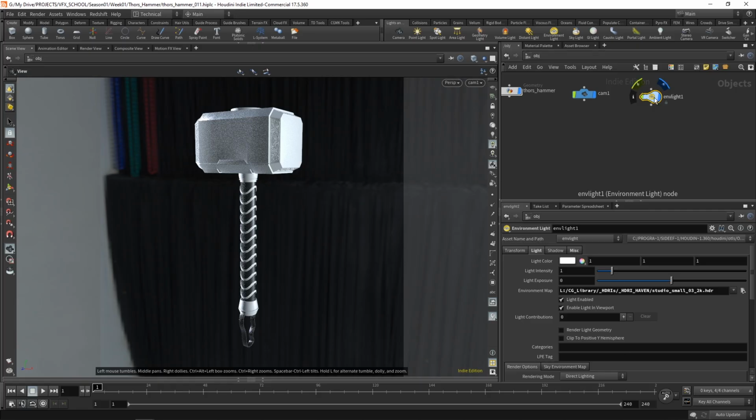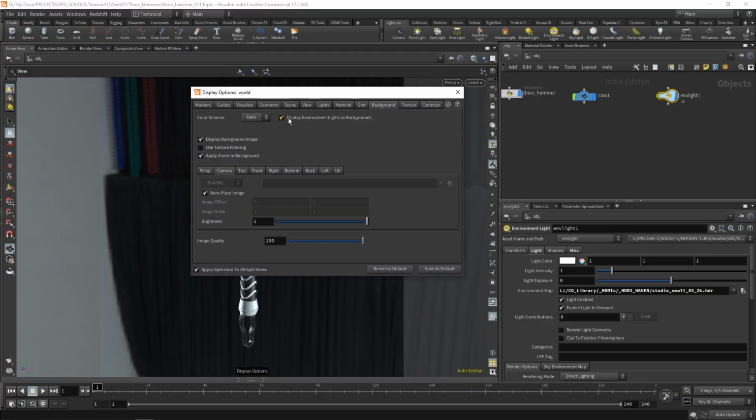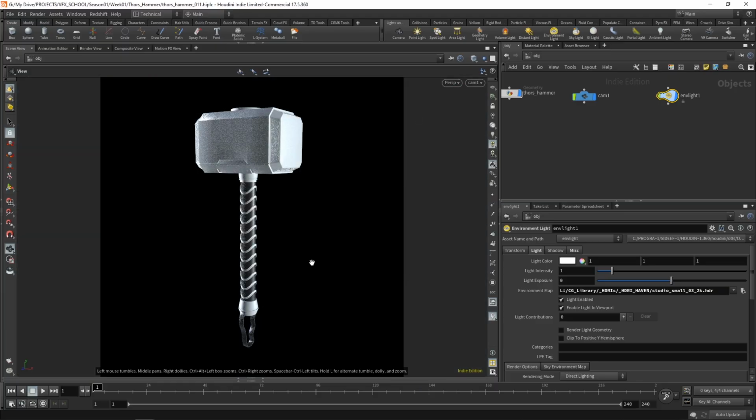Right now, as you can see, the background is showing us the environment light. If you don't want to see the background, if it's kind of distracting, just press D here on the 3D view, go to background and disable this option, display environment lights as background. Now we're back to black. Now, having done this, we have all the elements we need. We just need to have a render engine.